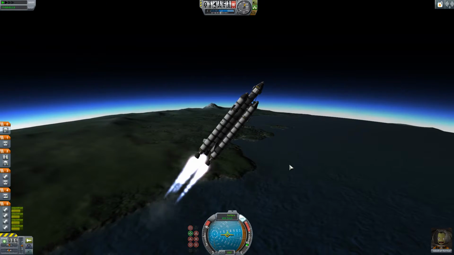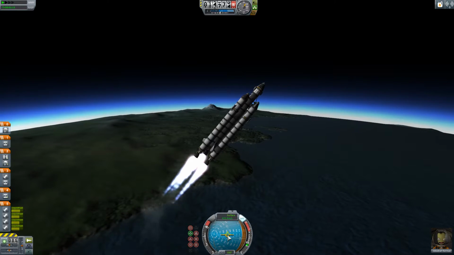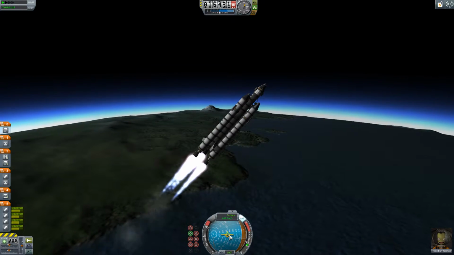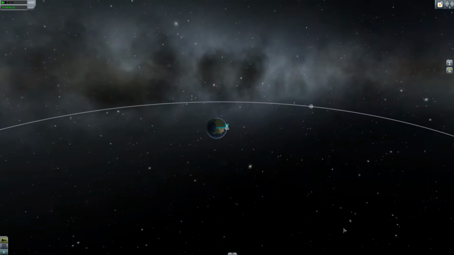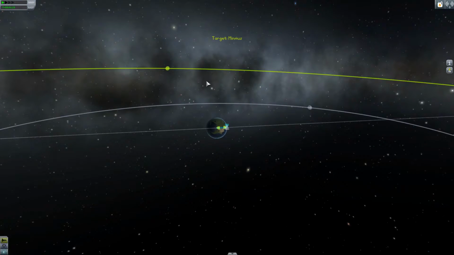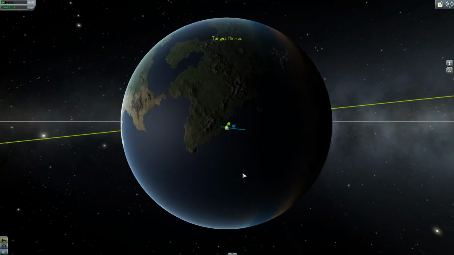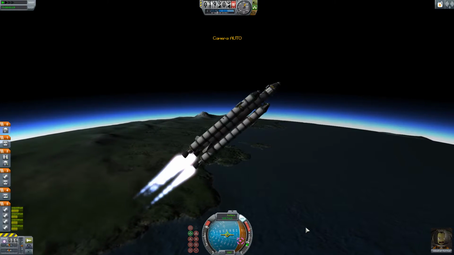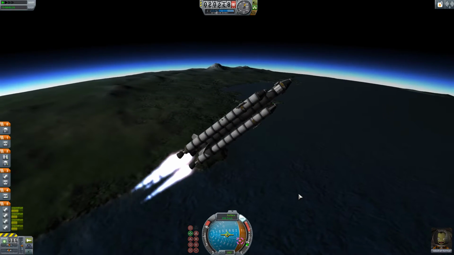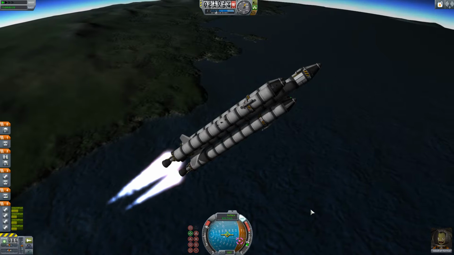Alright, we're crossing about 15,000 meters and we're aimed at 45 degrees over. We are slightly inclined. I think we're inclined the wrong way with respect to Minmus. We can select that as a target. Yeah, I need to be going the other way. This is going to be a very sloppy ascent. That's okay.